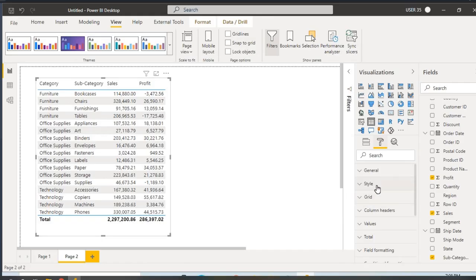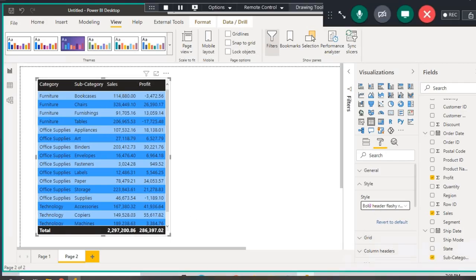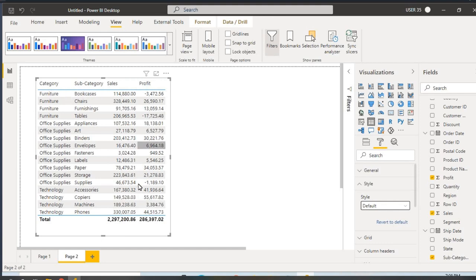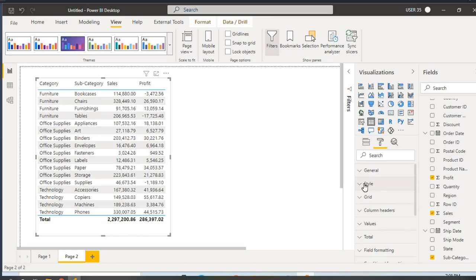Instead of formatting from scratch, there are some predefined styles we can utilize. When you use any style here, it will format the header with some font color and background color, the values with some font color and background color, and the totals as well. If you like any one of the styles, you can utilize it. If you think the styles are not looking good, we can format it on our own. I'll go with the default and format myself. I don't like the default styles we have here. I'll format myself.